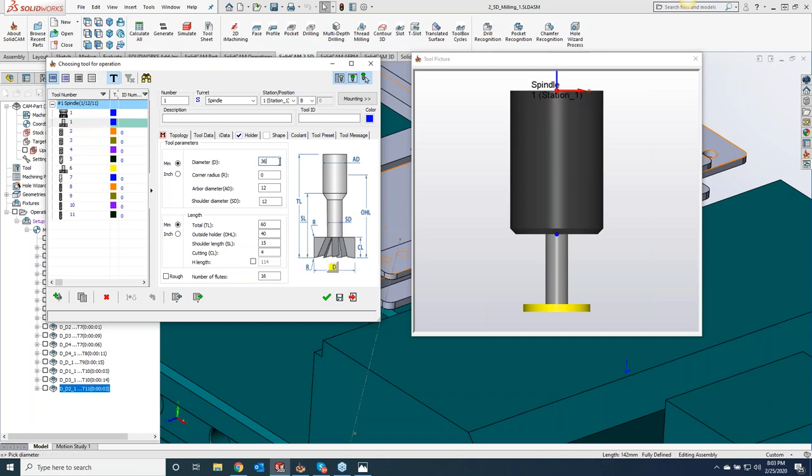Our diameter is going to be 36 millimeters. We're not running any corner radius on the upper or the lower. Our arbor diameter is 12 millimeters, and our shoulder diameter is also 12 millimeters. So if you do have a reduced shank, you can put this in right here. Our overall length right here, and our outside holder, which is controlling where our tool holder is being located. And then our cutting length is how thick our T-slot cutter is.